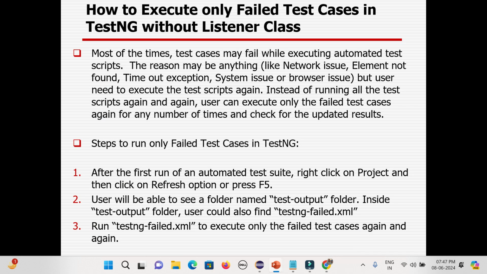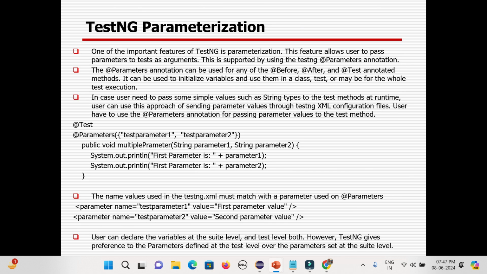I'll go to the next topic, which is parameterization. I just told you that in TestNG there are two important aspects: one is called parameterization, and one is called data-driven testing. What does parameterization mean? With the same set of data, you execute multiple test cases. Whereas data-driven testing is running similar test cases with a variety of different data.